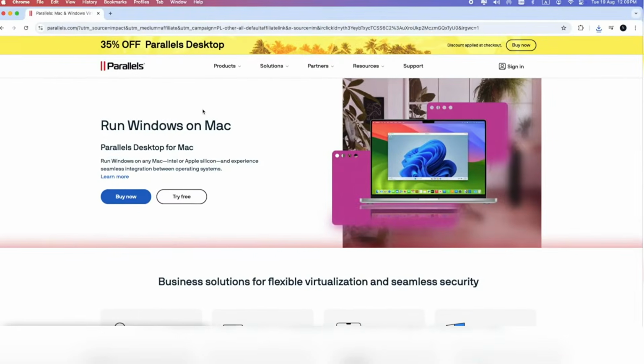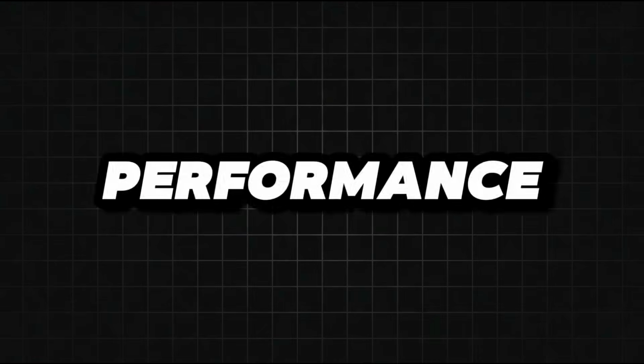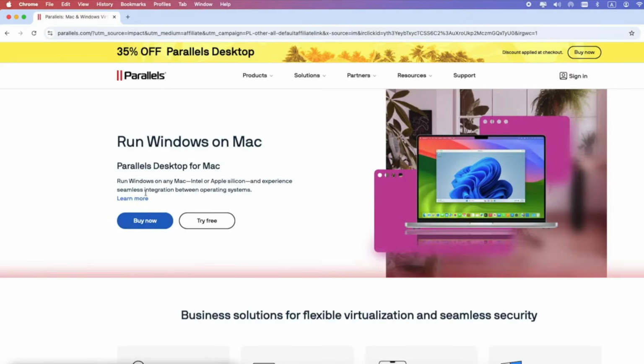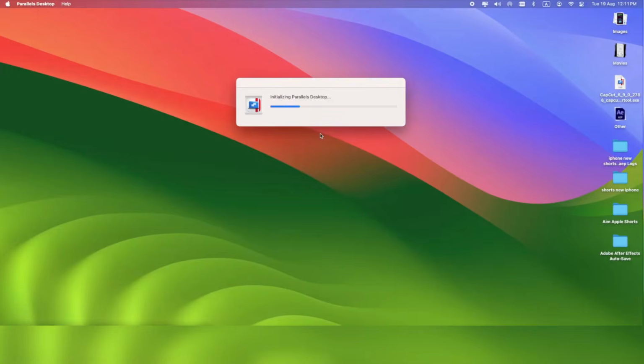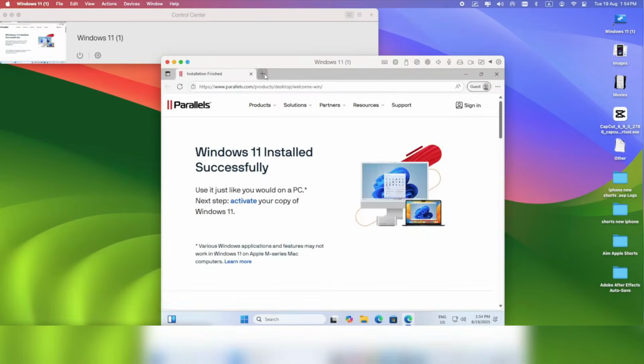Third method, Parallels Desktop. This option delivers the best performance and is the easiest for smooth integration. Visit parallels.com and download the free trial. Install Parallels Desktop. It will automatically fetch and set up Windows 11 for you. Just click Continue and wait for the setup to complete.